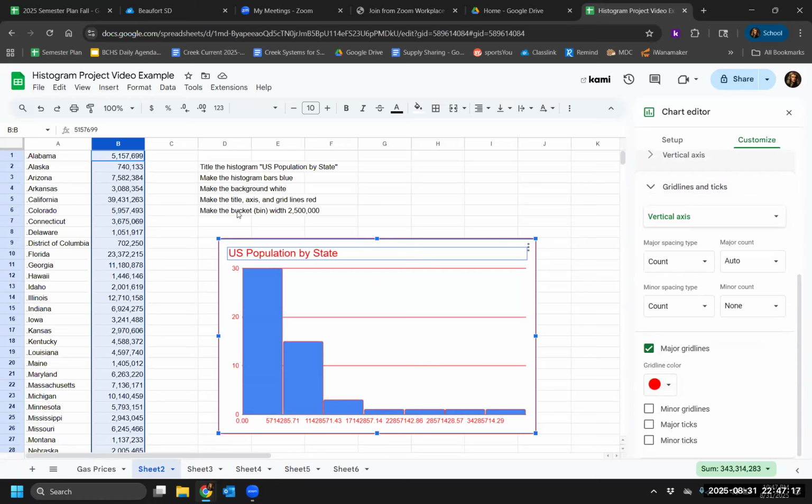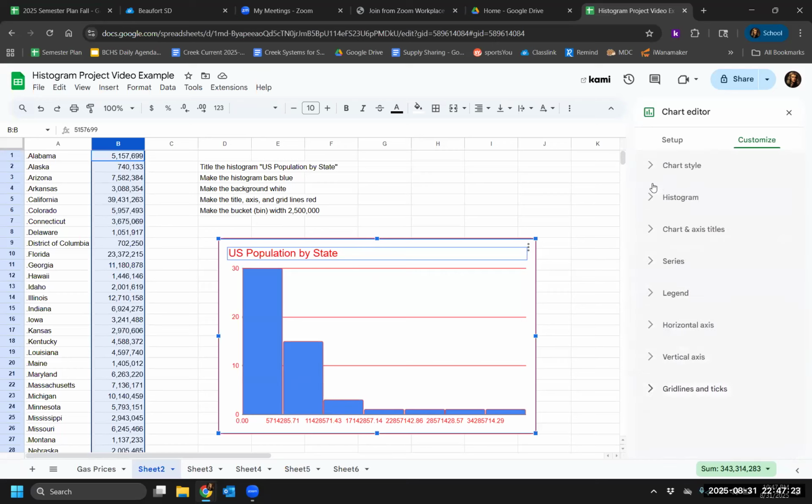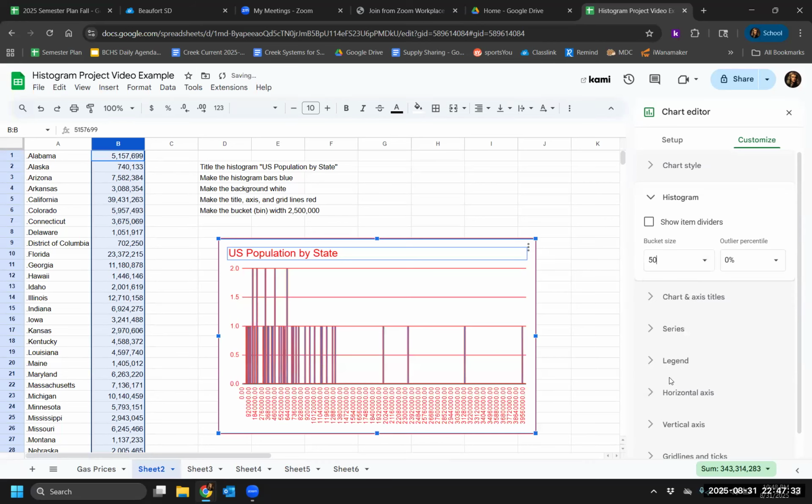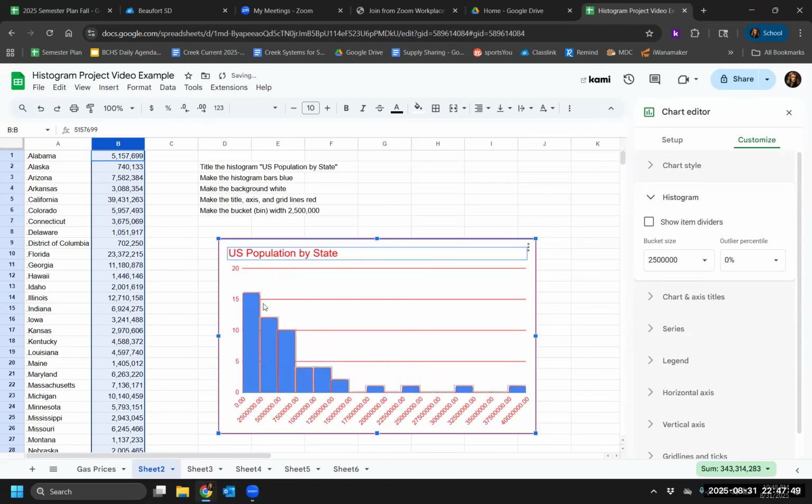So now it says make the bucket or the bin width 2,500,000. All right. So to do that, we're going to click on histogram. We're going to change bucket size. Now, obviously, clicking on one of these isn't going to help. See, if I click on one of those, it's way too small. So we need to make it 2.5 million. So 2500, 1, 2, 3 more zeros. Hit enter, and there we go.